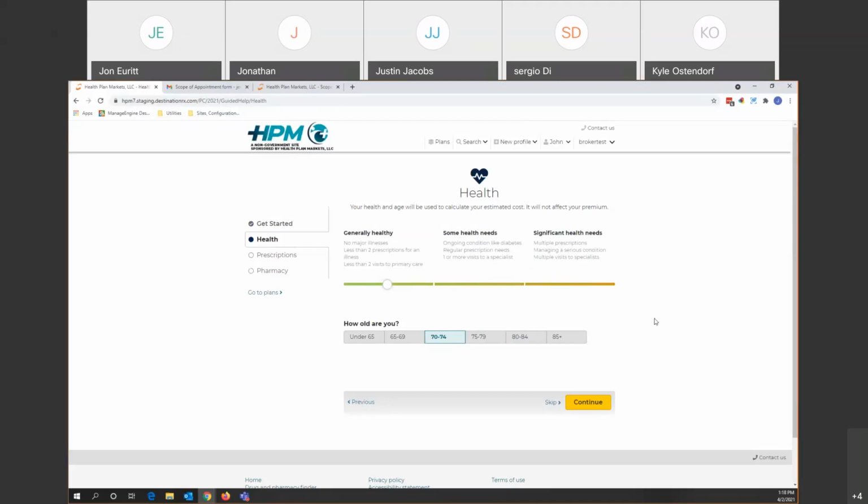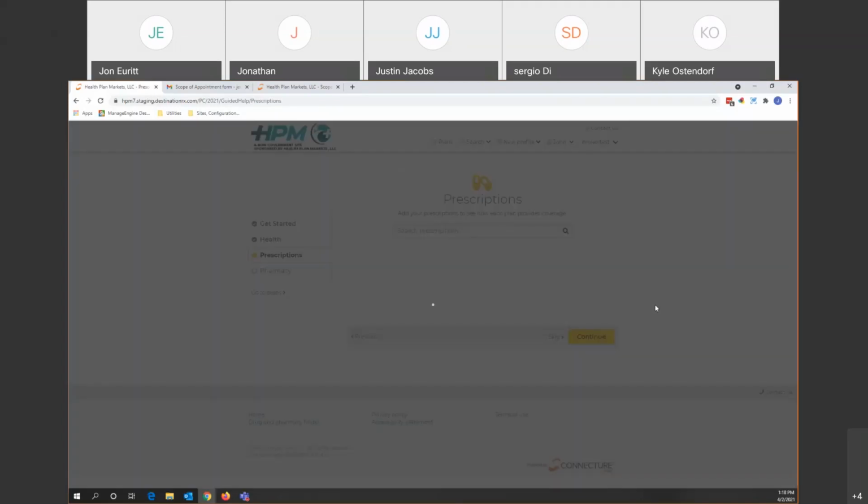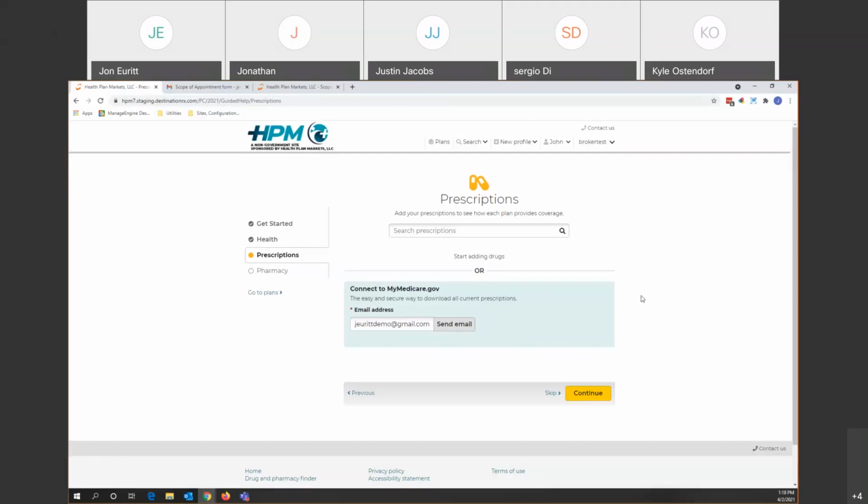So from this page, we are determining utilization of the plans. Next is prescription. So a very important piece of the technology here. We do have the ability to save a beneficiary's drug list year over year within our system. So building out that medicine cabinet in the beginning is extremely important.